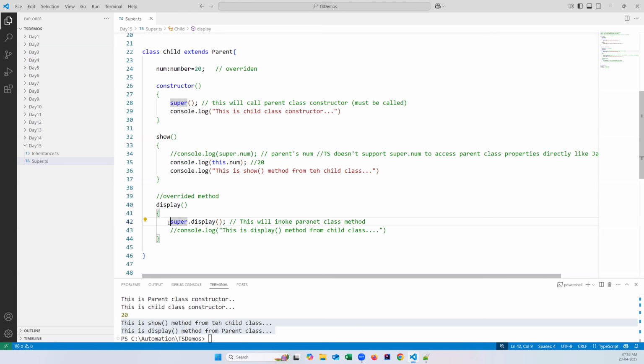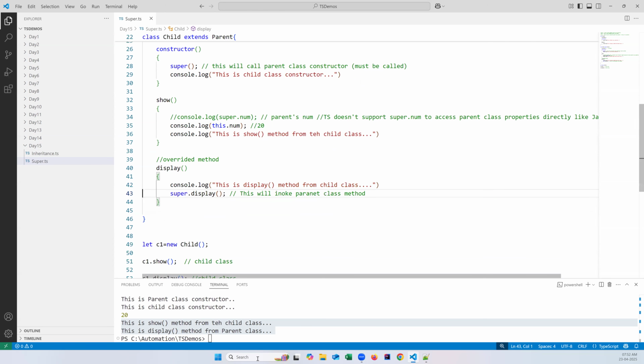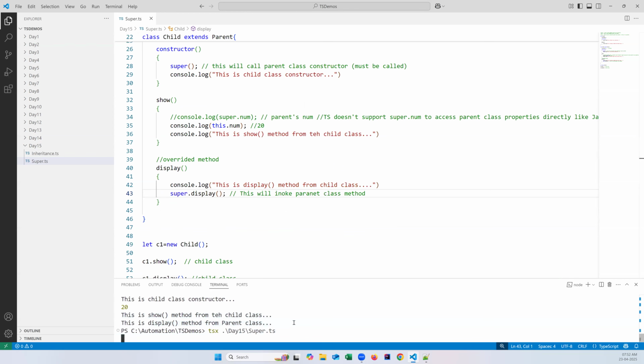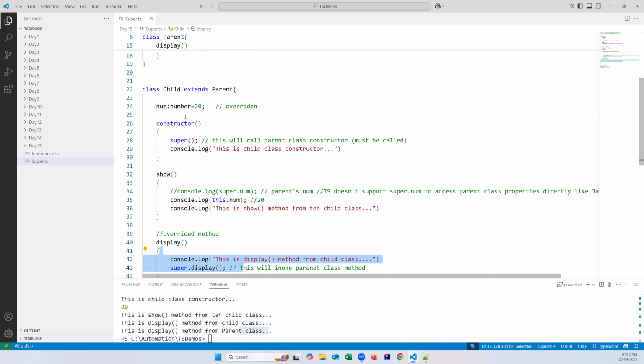I think this is not needed actually, so let me try this. I will keep this before. So for a method, I think it is not needed; it is still able to invoke. Yeah, first it calls the child class and then the parent class. So at the time of invoking the method, there is no restriction. You can put it at the beginning or the end; the order is not important. But at the time of invoking the constructor, that should be first. After that only, you can write the rest of the code.